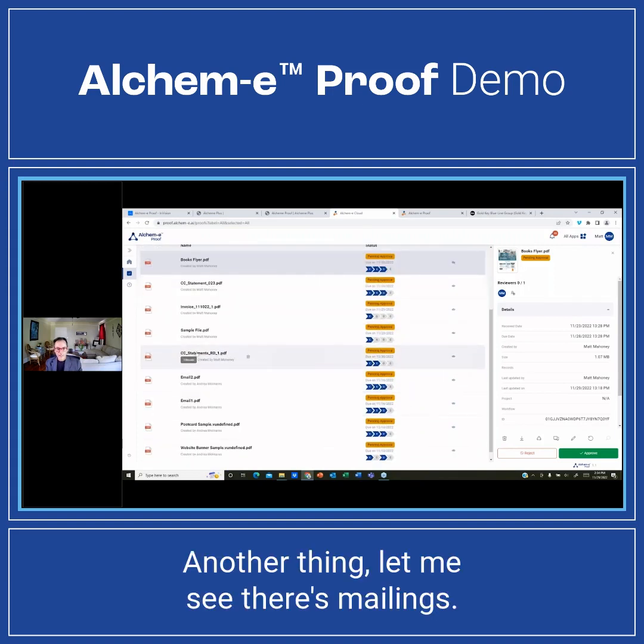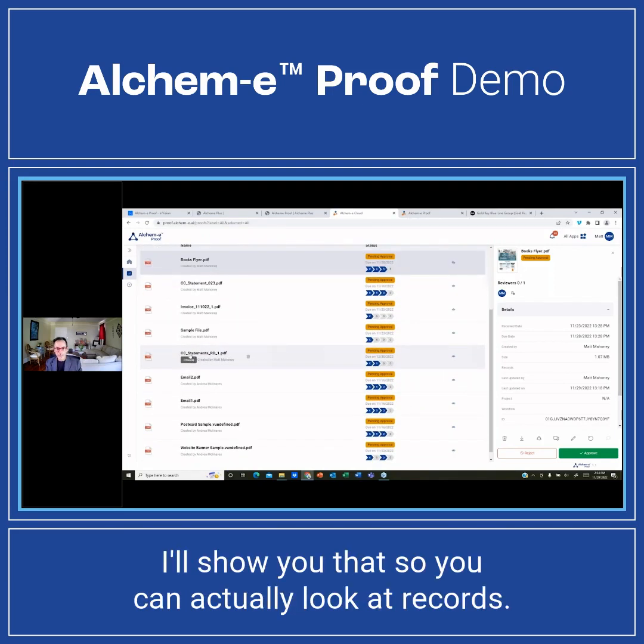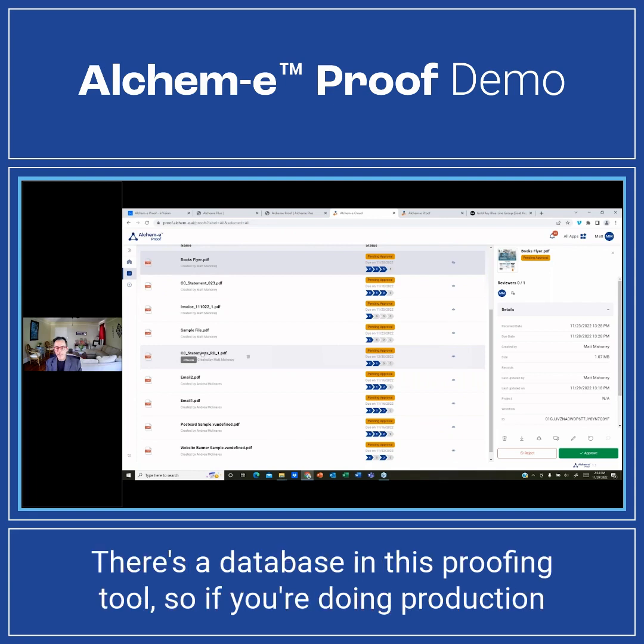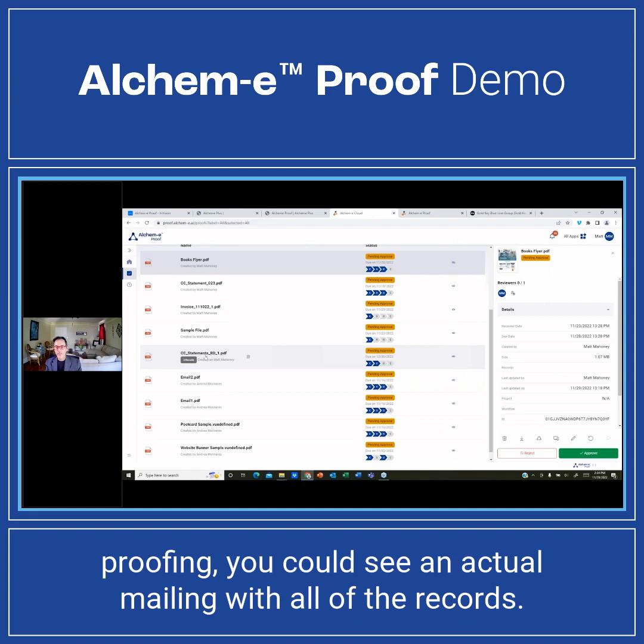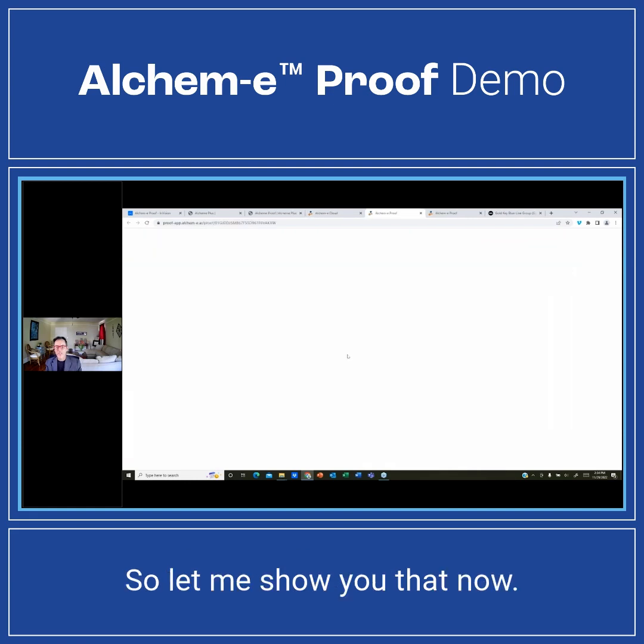Another thing, let me see, there's mailings. I'll show you that. So you can actually look at records. There's a database in this proofing tool. So if you're doing production proofing, you could see an actual mailing with all of the records. And let me show you that now.